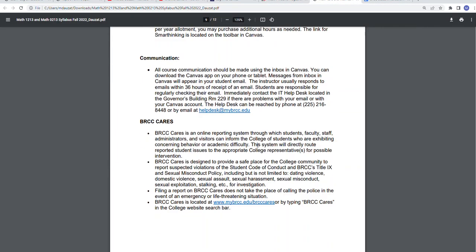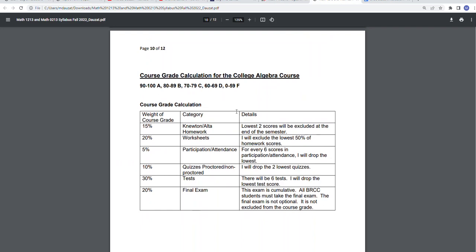All right, and let me scroll down. This part here is the grading procedure for the college algebra course. It's a 10-point scale, A, B, C, D, F, and these are the weight categories. So Knewton Alta is 15%, your worksheets are 20%. Notice for the worksheets, I will exclude the lowest 50%. Your participation attendance is 5%.